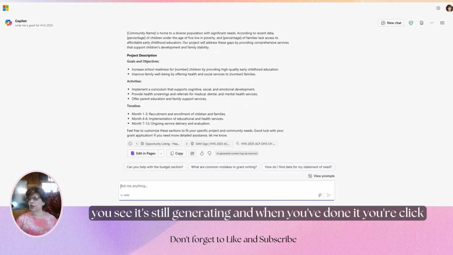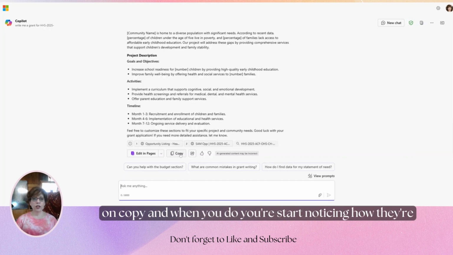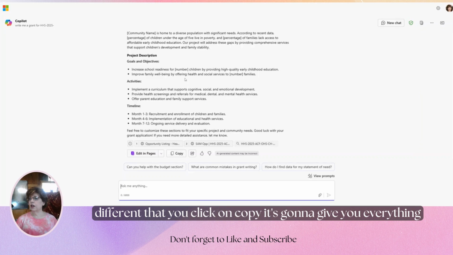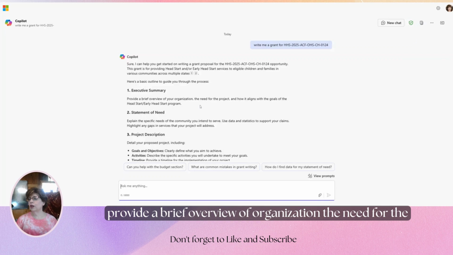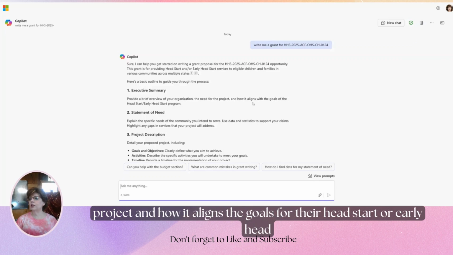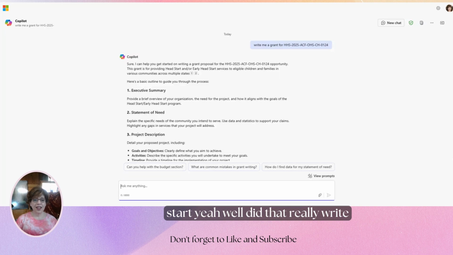Now, you see it's still generating. And when you've done it, you're going to click on copy. And when you do, you're going to start noticing how they're different. You click on copy, it's going to give you everything inside here. So let's first of all say the executive summary. And notice that it says provide a brief overview of your organization, the need for the project, and how it aligns with the goals for their Head Start or Early Head Start. Yeah. Did that really write that for you?